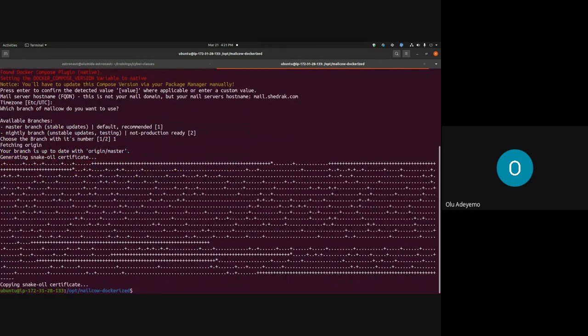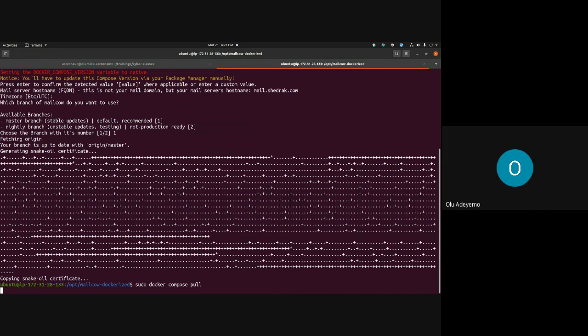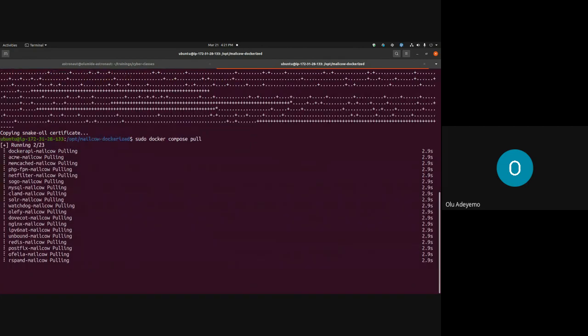Yes. So once we are done, the next thing we need to do is to run 2 commands. That will be sudo docker compose pull, like that. So we're going to run this command and it's going to pull certain things in. I'm sure Mr. Wole is going to be familiar with what I'm doing right now because he has a background in cloud computing and DevOps.